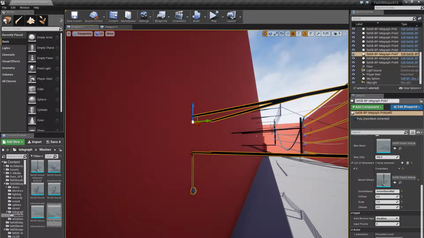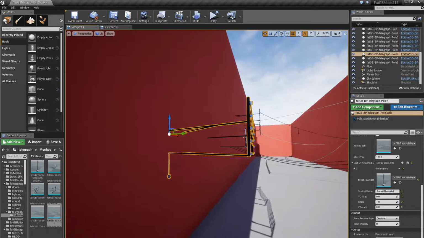Again, it attaches to the socket. There's a socket there, or you could, if it was for example a wire looping back, you could attach it to socket E if it was looping there. Let's put it back where it was. Oh, that's reset to nothing. So socket base wall, I think it was.